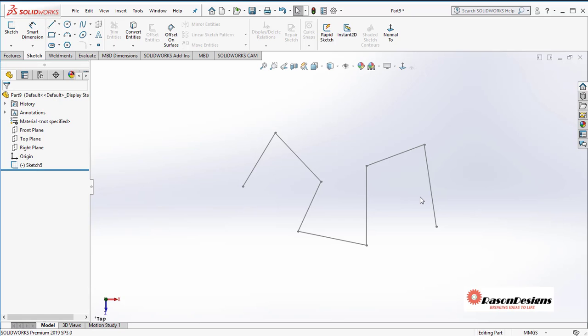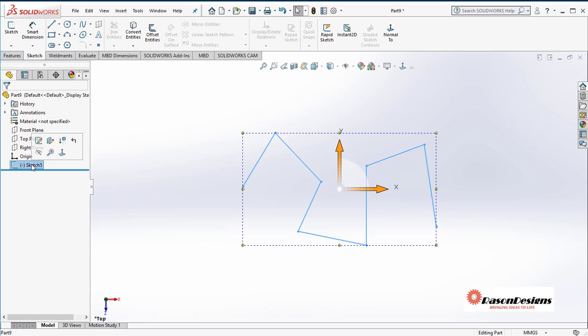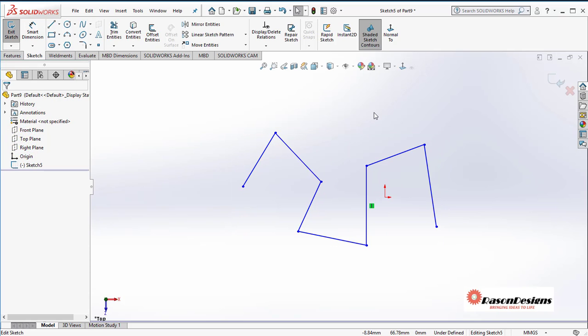Now if I want to edit this sketch again, I can do that from my Feature Manager tree by clicking on this sketch, and from the context sensitive toolbar here, I'll click on Edit Sketch. Note, if you want to edit a sketch, you have to do it from here and not from the command manager. Now, to edit this sketch, I'll click on this sketch and click on Edit Sketch.